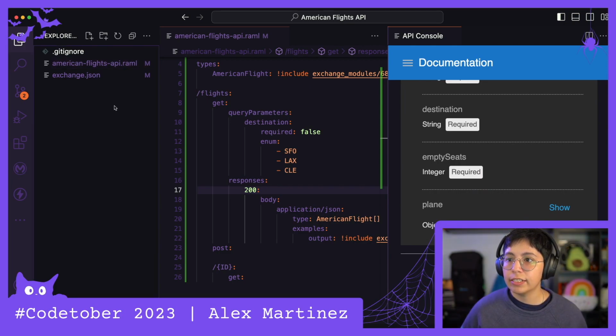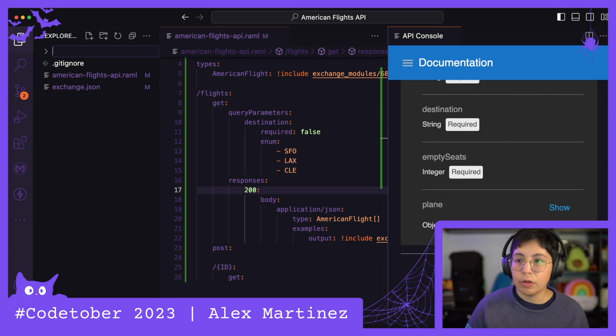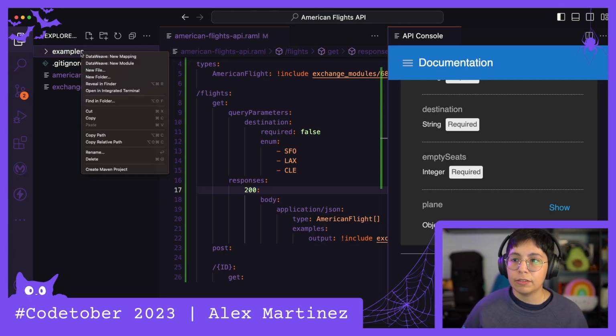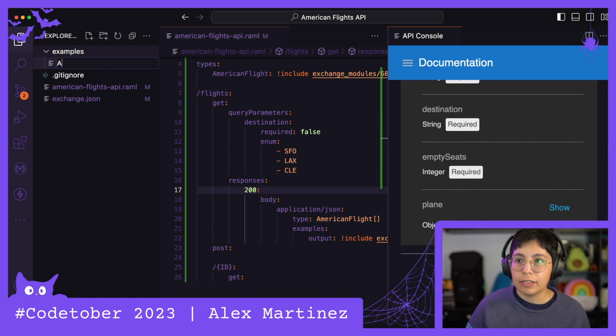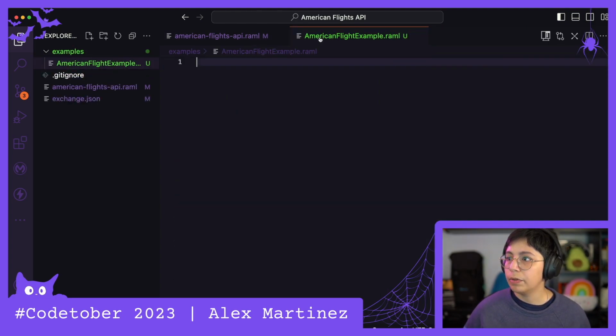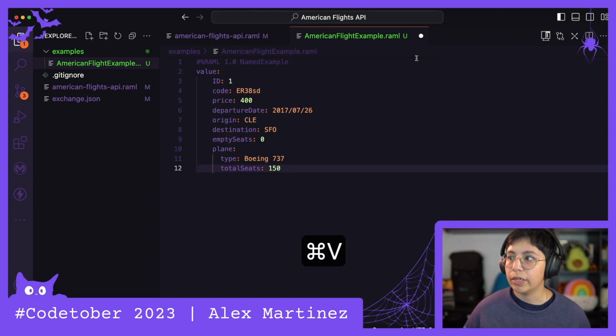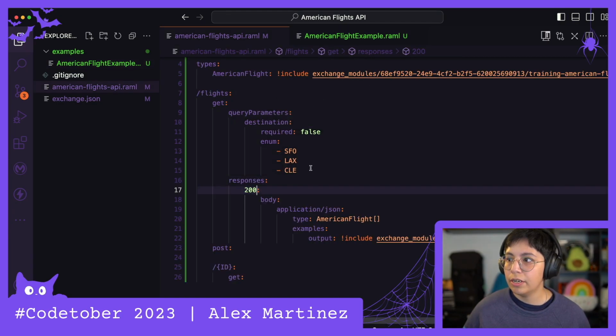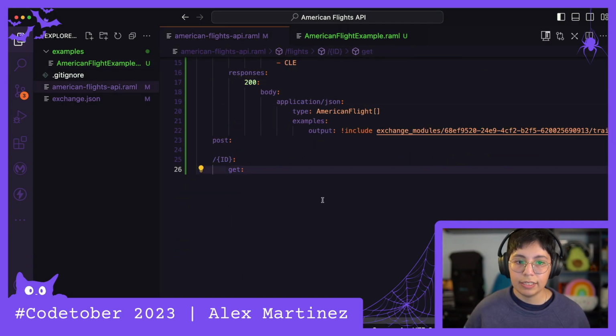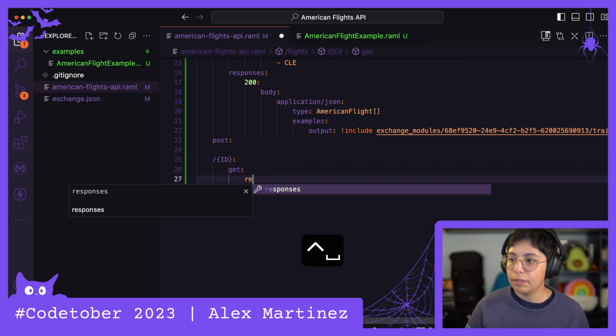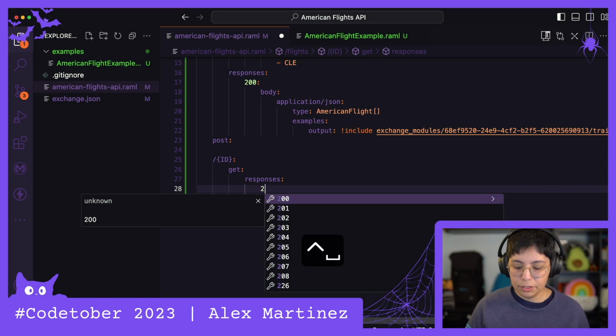Now, instead of getting the examples from Exchange, let's go ahead and create a new folder right here to add our examples. So let's name this examples, and let's create a new file that we're gonna call American flight example.raml. Let me close the API console and bring this here so we can see it better. Now I'm just gonna copy paste an example so you can see this really quick. Save.